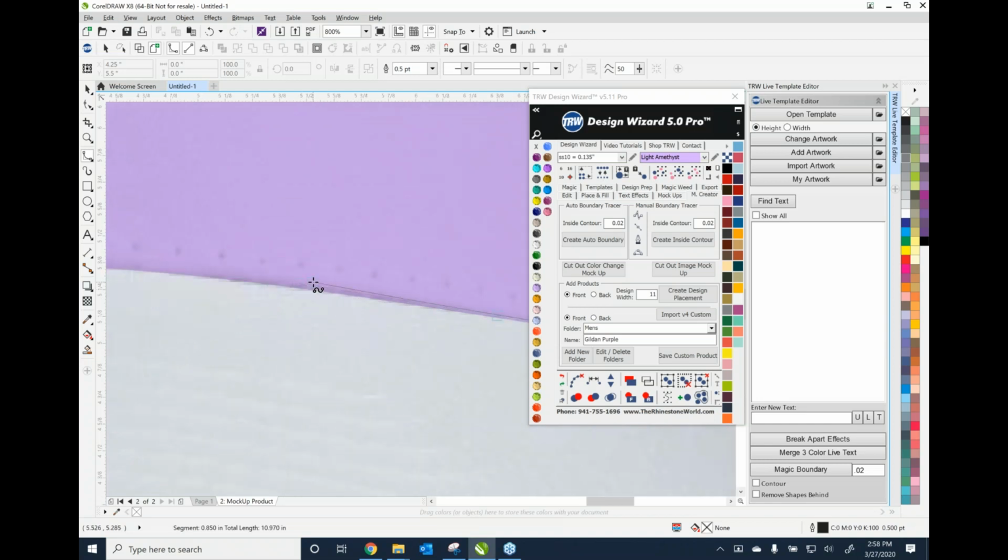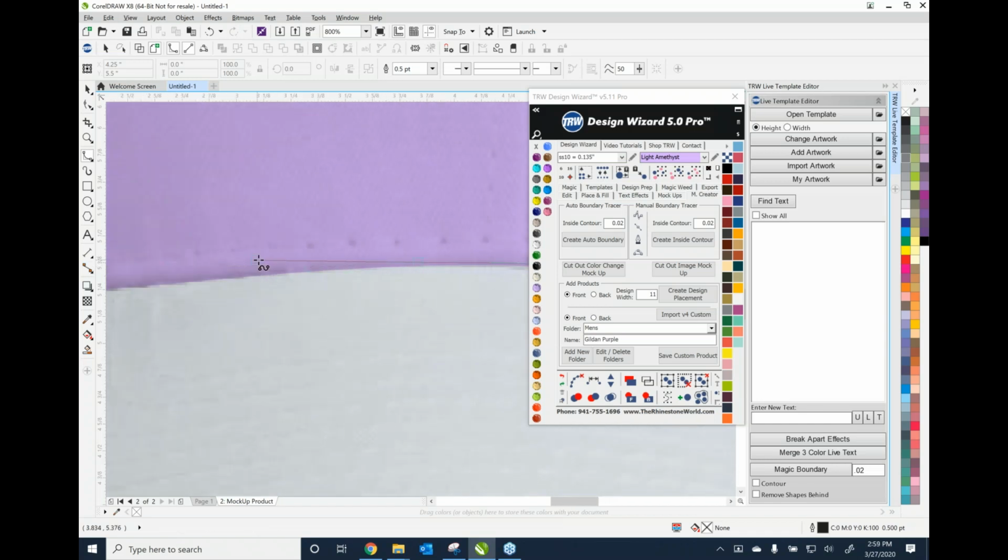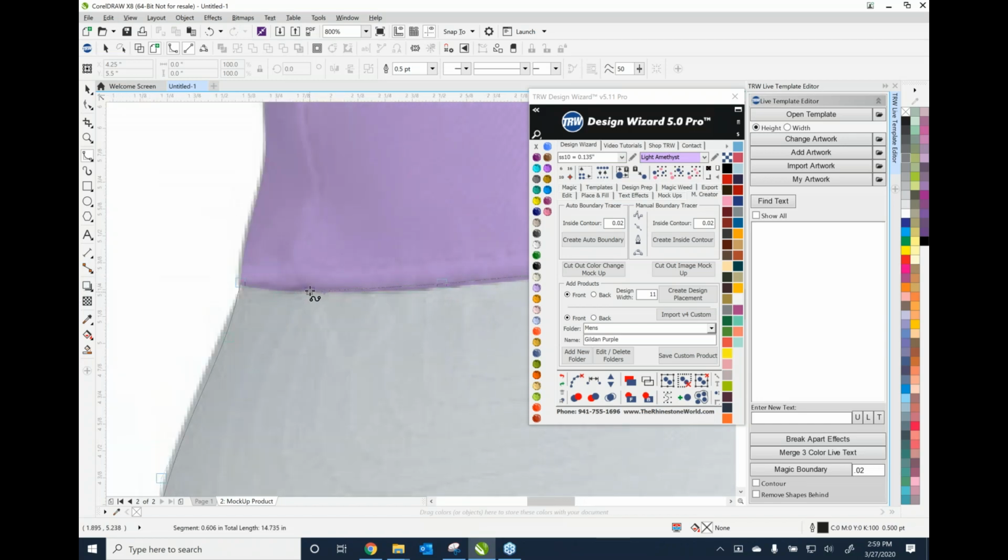Can you guys see, is it clear enough on the screen to where you can see I'm slightly overlapping the purple? Good, okay. Just wanted to make sure you could see that. That's important, otherwise you'll see a white background. So good there, boom, and good.